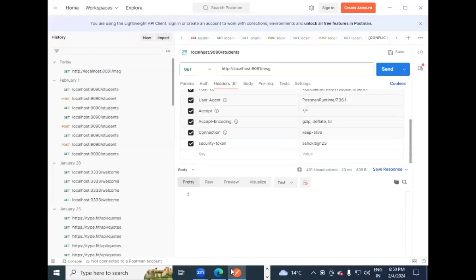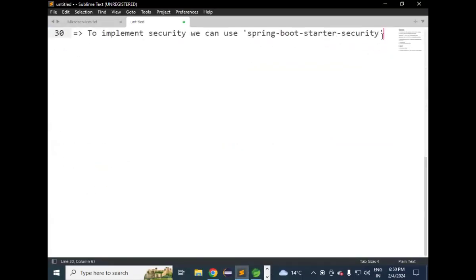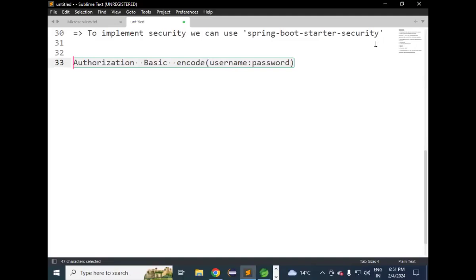Now, how will this authentication header go to the server? Here, the header key will be Authorization, space, the value is Basic, then the encoded username:password. This is the format. So when you give the authentication username and password in Postman, Postman will prepare a header like this. A header is nothing but a key and value.